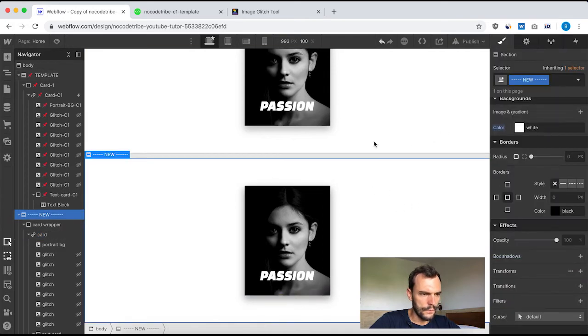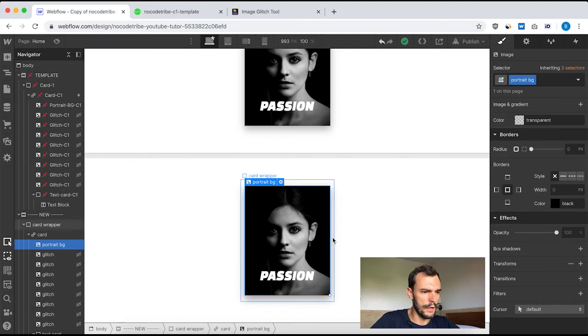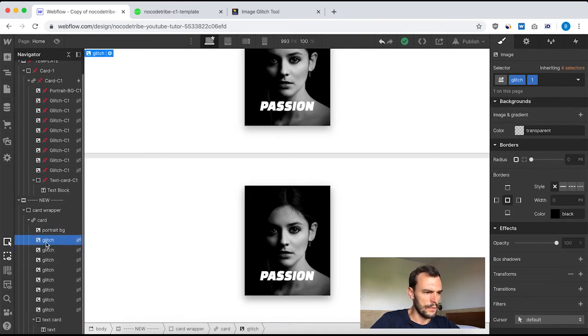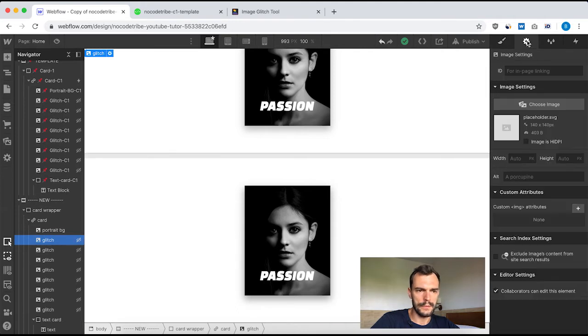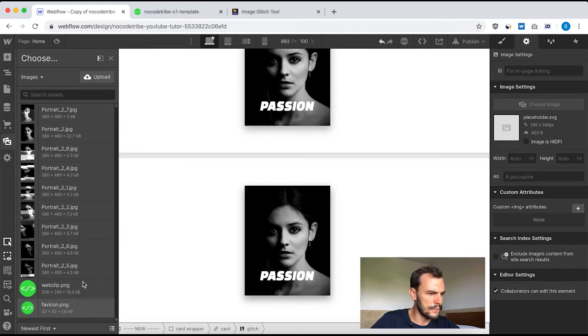Yeah, that looks pretty similar. Okay, good. Now we are good to go. Now we are done with the portrait background here. So we have this picture here, but we still have to replace the glitch images. So I select the first one, go to settings, choose image, and I'm going to display by list, so it's going to be easier to read. So I have here all my images, my glitch images.